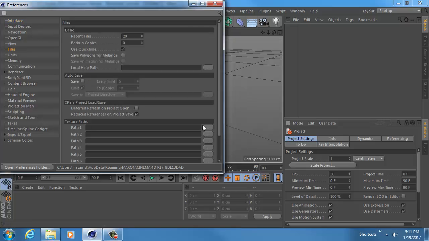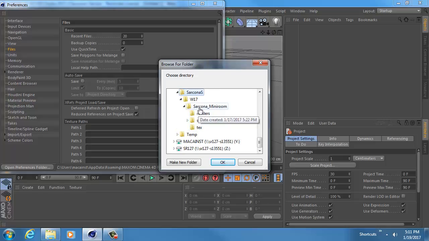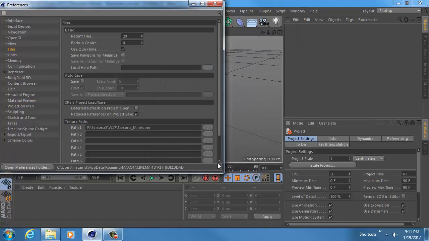We went to files and we have to reset our texture path too, that way it knows where our texture path is. So I'm going to go to the P drive, to my Sarcona folder, click on my mini room and hit OK. From there, it should automatically know where all my textures are. If that's not the case, we'll look at it and see. And remember too, autosave is on here. If you turned it on last time and you want it on again, you have to turn it on every time because these preferences don't get saved.